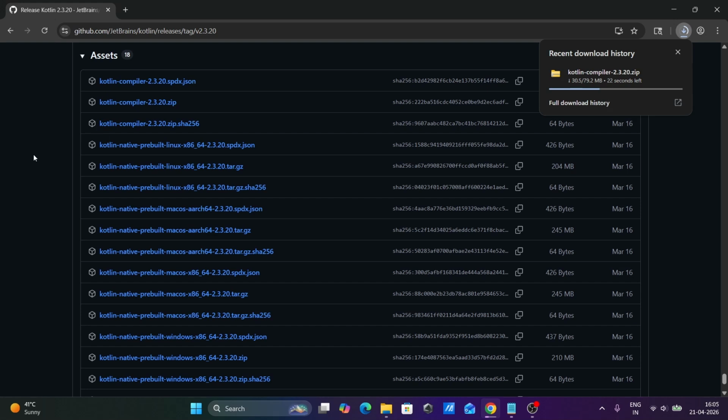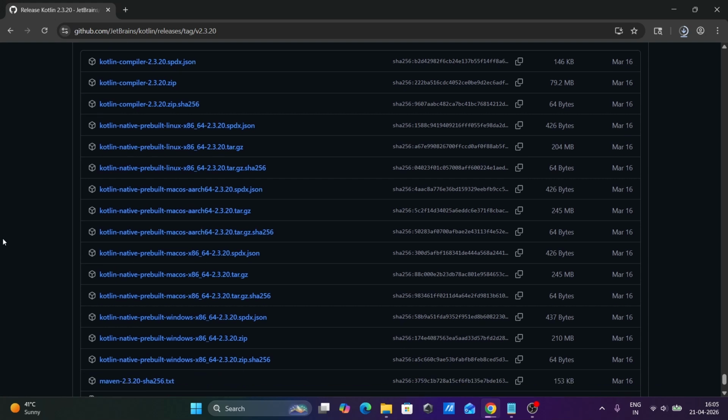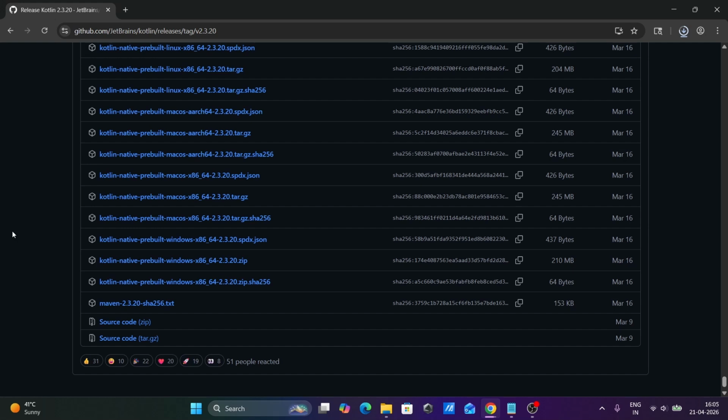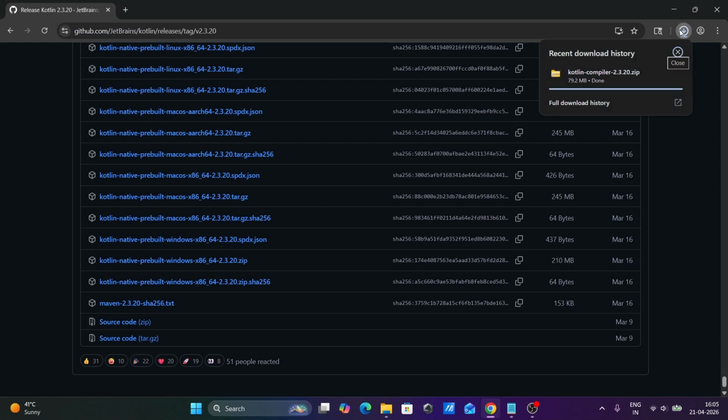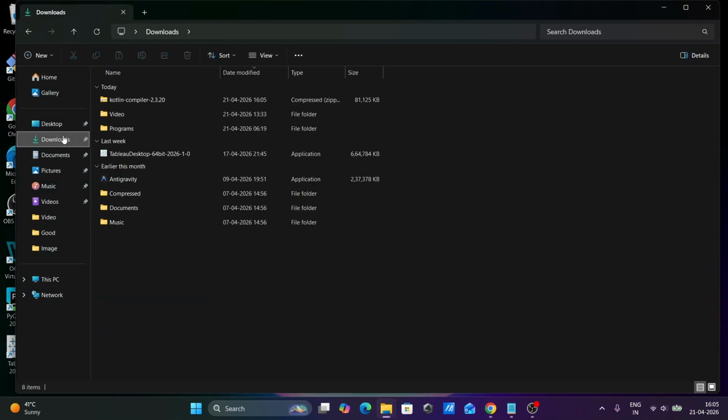You can also get this file for the Linux operating system, the Mac operating system, and this pre-built Windows version. If I scroll down, you can also get the Maven text file. Here you can see the download is almost done. This is the downloaded file.